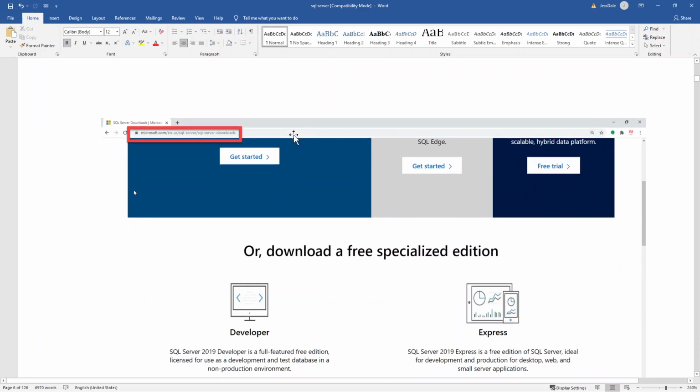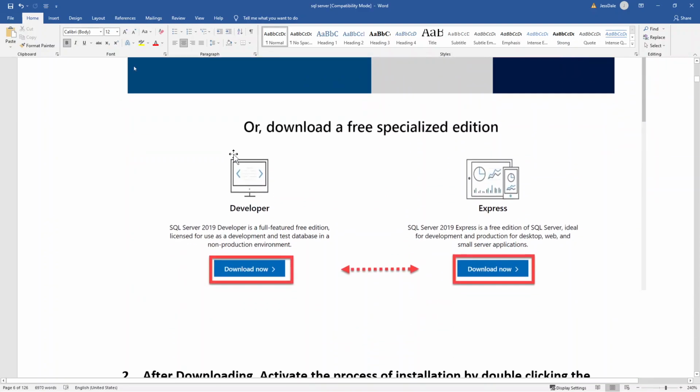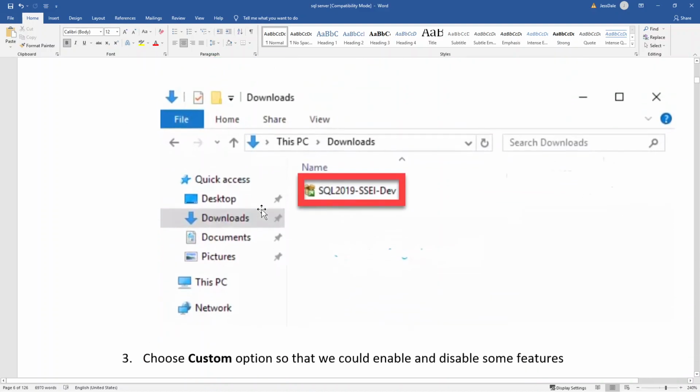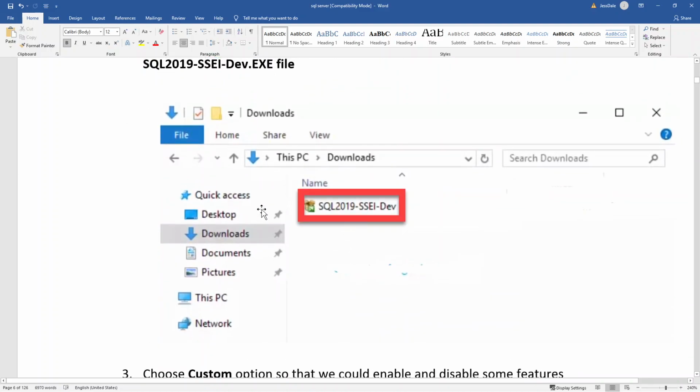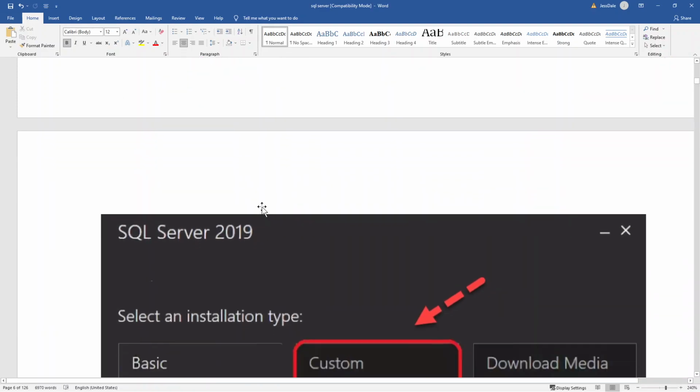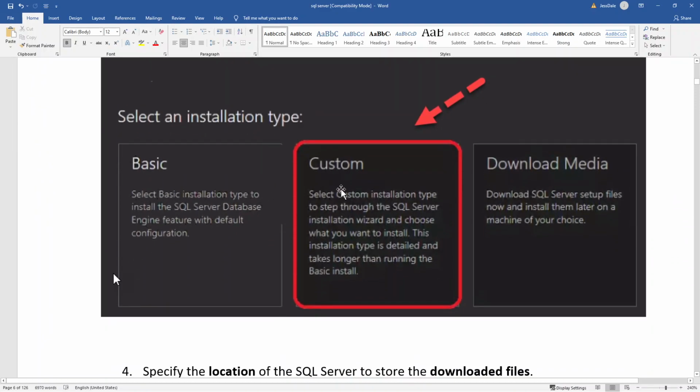Next is, click this. Okay? Pick either developer or express, and then after downloading, click the file. Yan, SQL Server 2019. Okay? And then, click custom here.